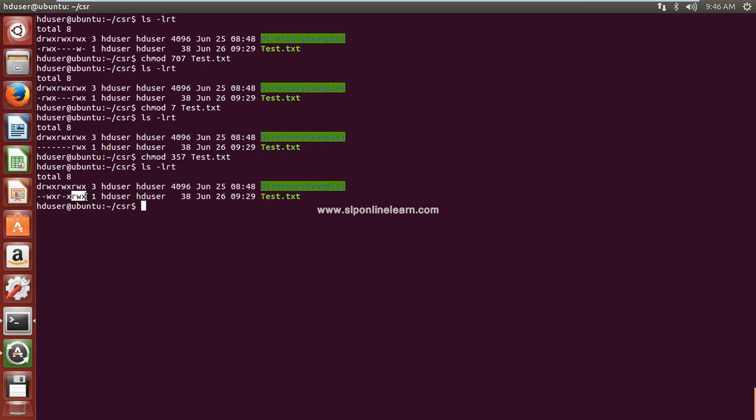The first symbol refers to the user or owner permission set, the second symbol to the group permission set, and the third symbol to the other user permission set. I hope this is clear. The same thing applies to directories also.